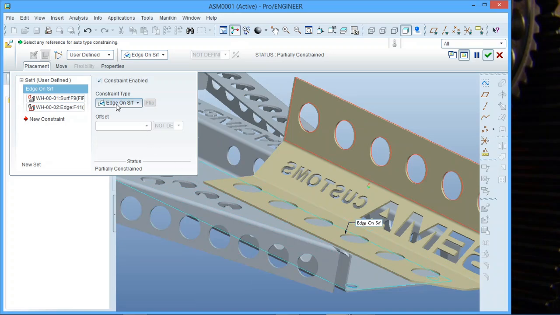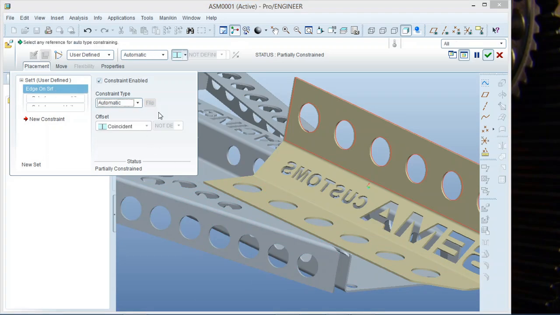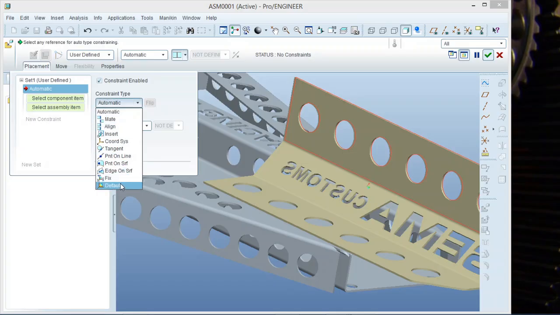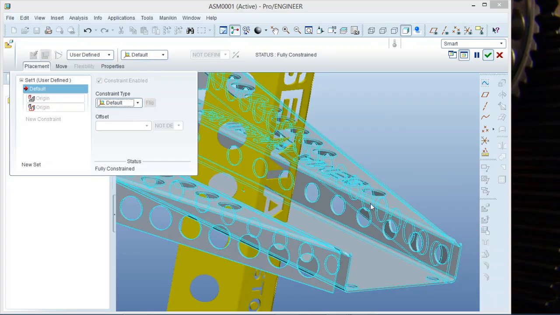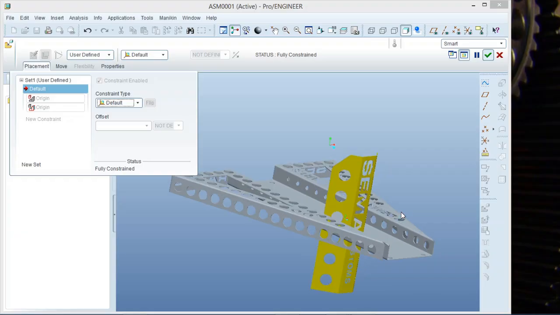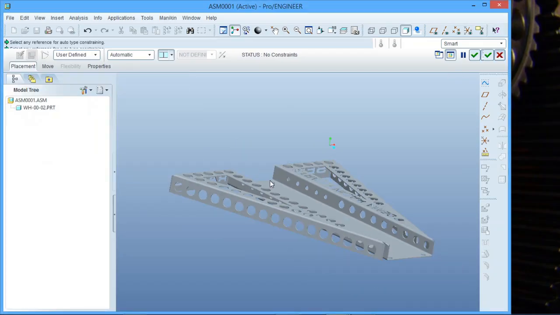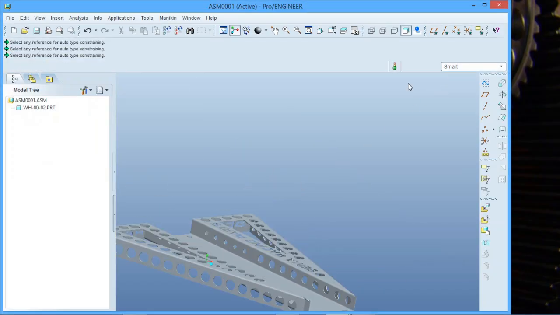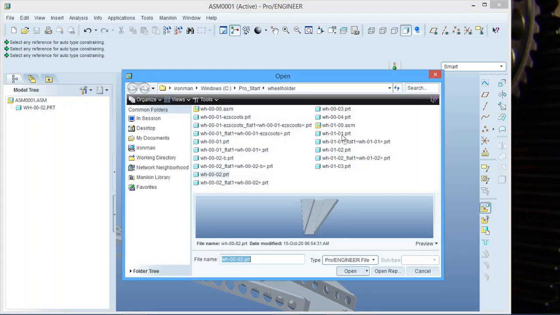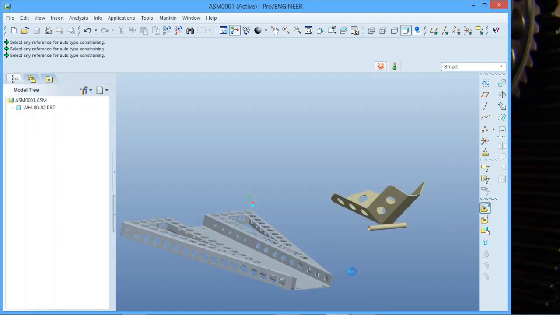Okay, then obviously we have our default, like I showed you guys, which won't work because this is already default, so we can't use that one. And then insert is only going to work with a round, so let's take away this part here and then I'll show you with a round. So now we're going to insert assembly to this one, say open.